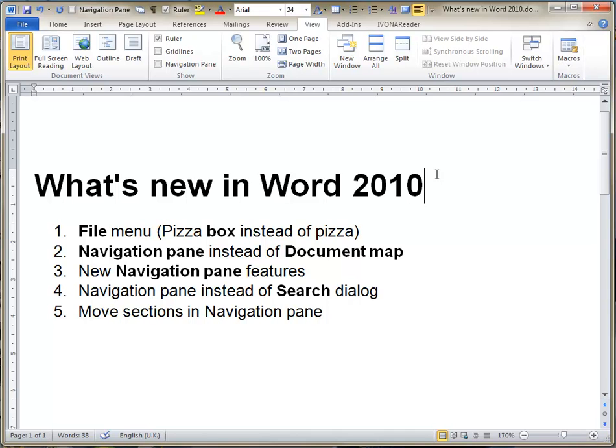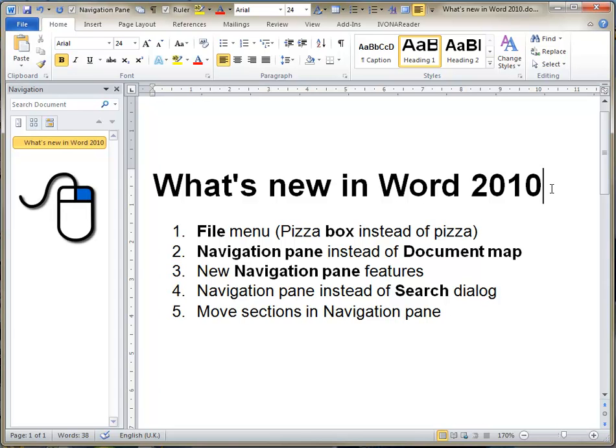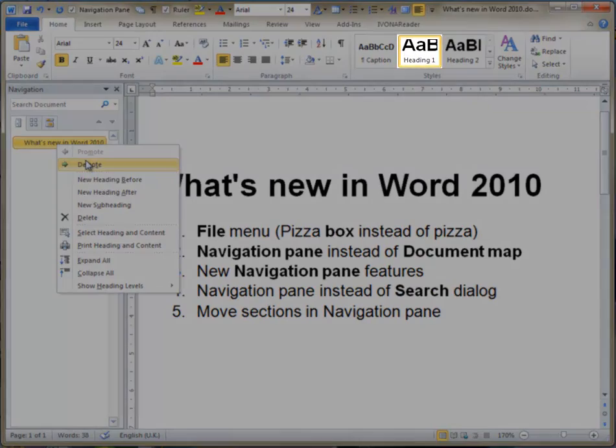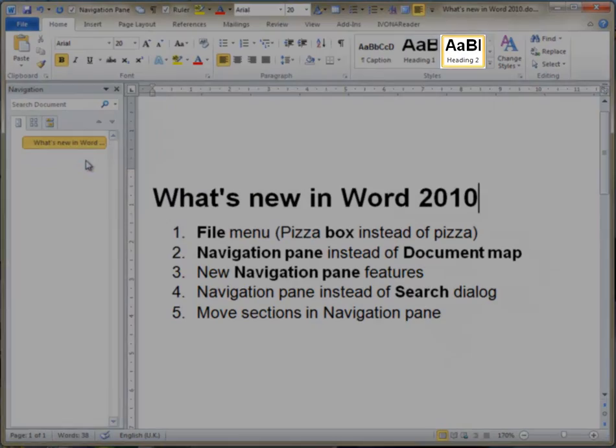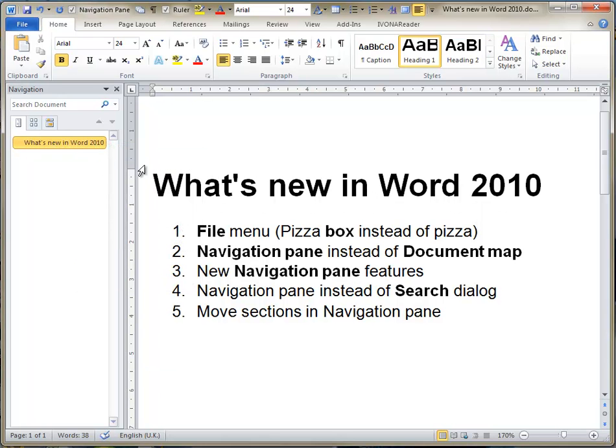The new navigation pane also makes working with structured documents a lot easier. So let me open it. First, if I right-click on any of the headings listed there, I have a number of options to choose from. I can demote or promote them, which means that if the heading is heading level 1, it will move down to heading 2. If I promote it again, it will move up again to heading level 1.